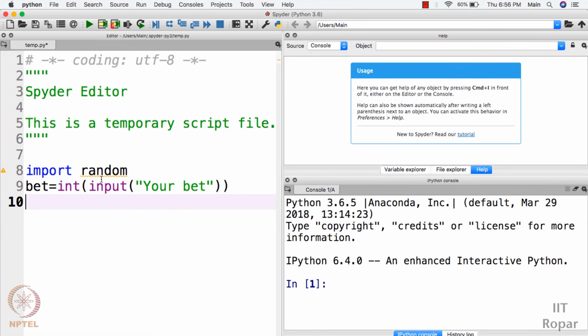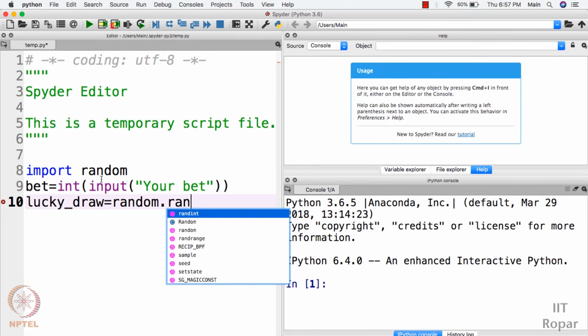Once I have got the bet, now I have to simulate the lucky draw. Let me say lucky draw. So what is this lucky draw? I'll take a coupon randomly. It will contain a number from 1 to 10. To simulate that, I'll use a function from the random package. It is random dot randint.